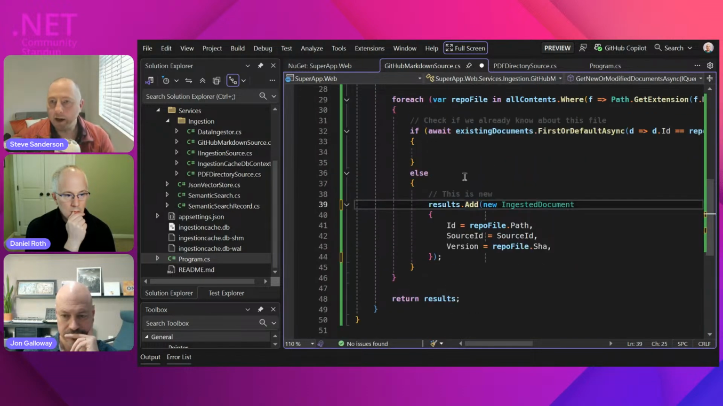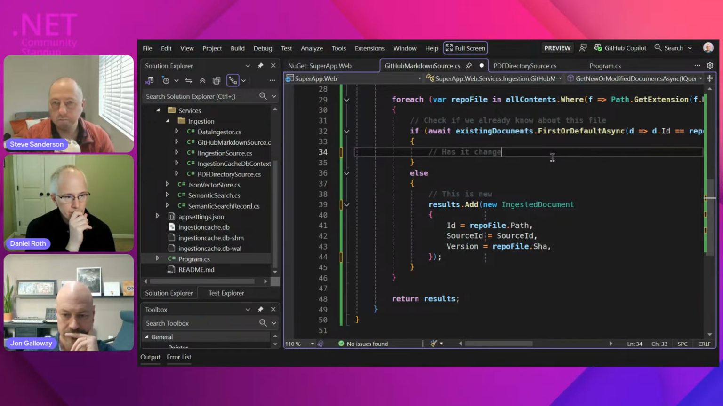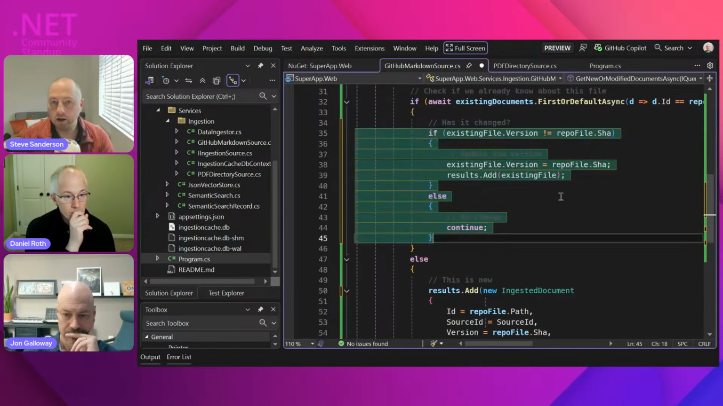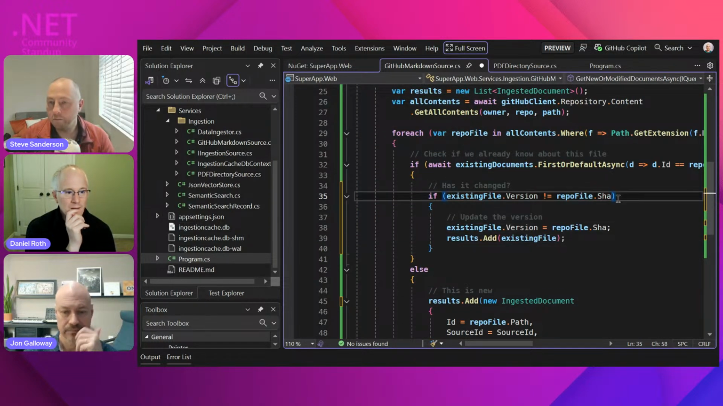Okay, now what about content that we already know about? Let's check if it's changed. Has it changed? Okay, so what we'll do is check. Oh, that basically works correctly already. So we'll check if the existing file version is different from the current version.